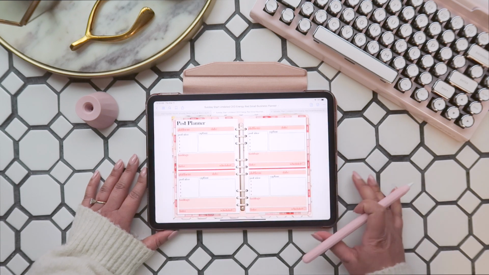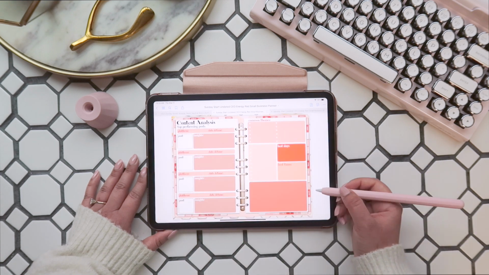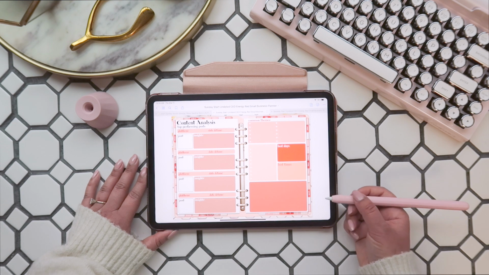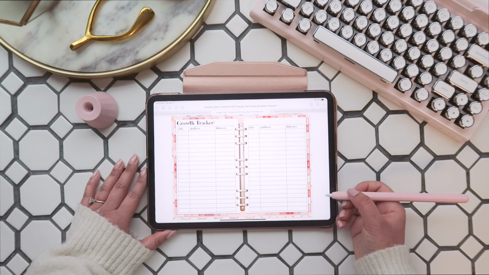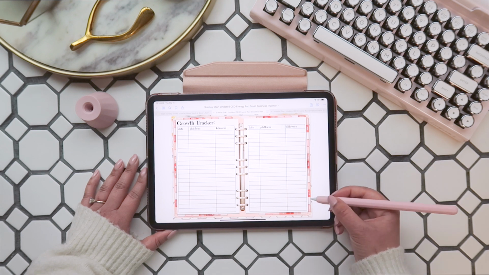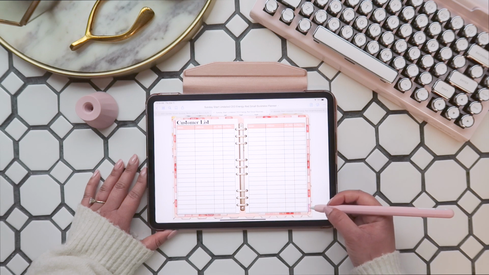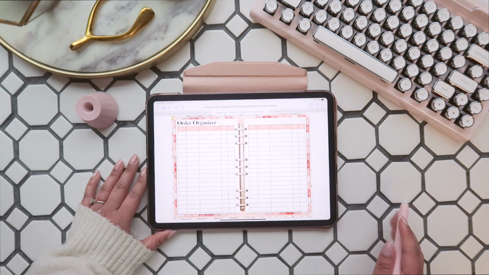And another one of my favorite things, I created a content analysis page to help you analyze your top performing posts and identify common themes, best days and times, so you're optimizing your content for your audience. Then we have a growth tracker and a customer list template. I included a birthday section here so you can send your customers a gift or coupon if that is your thing. And finally, an order organizer.